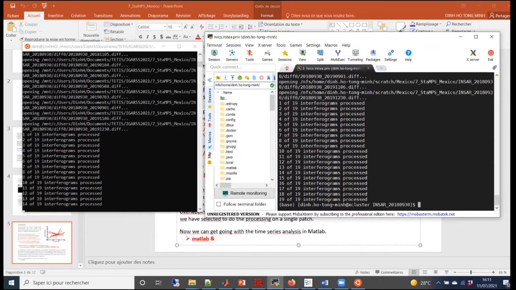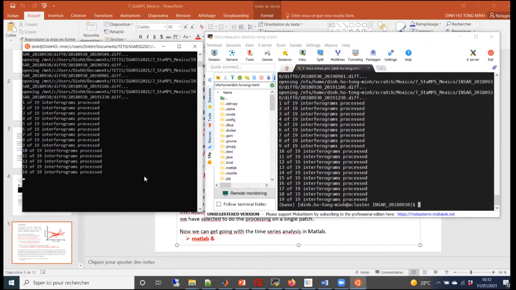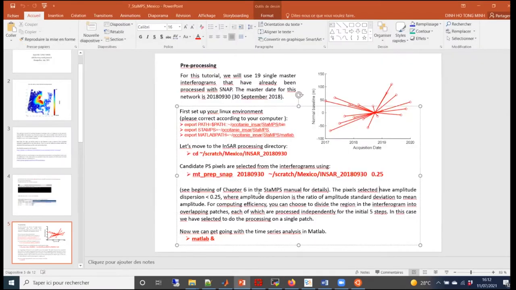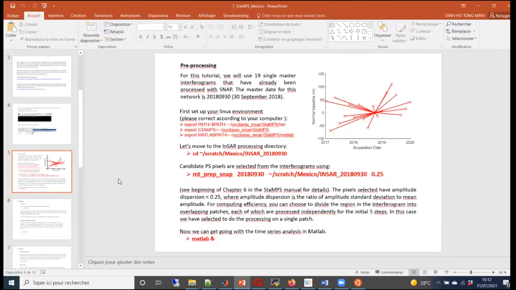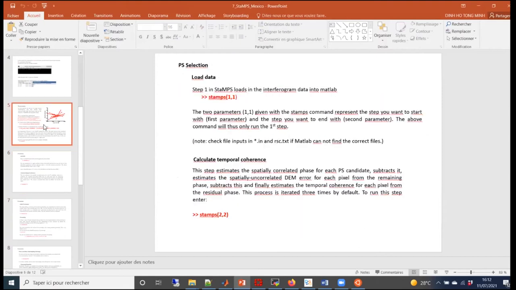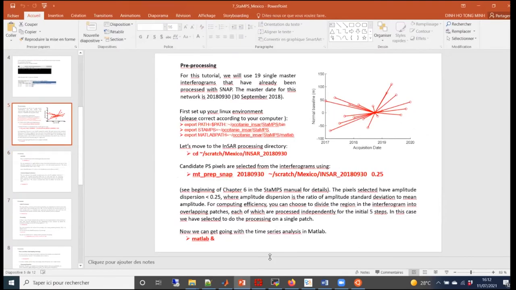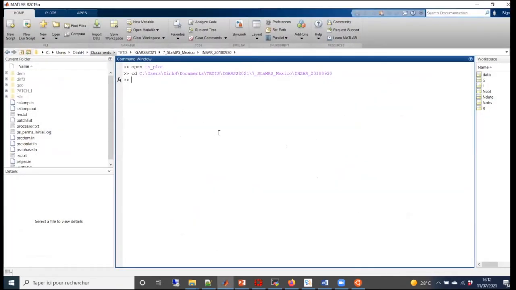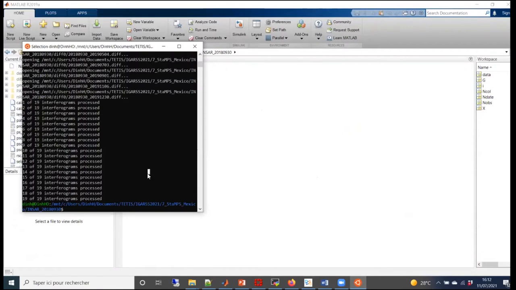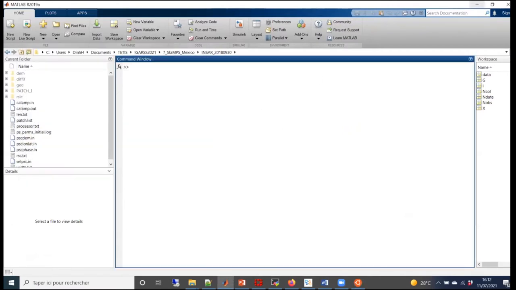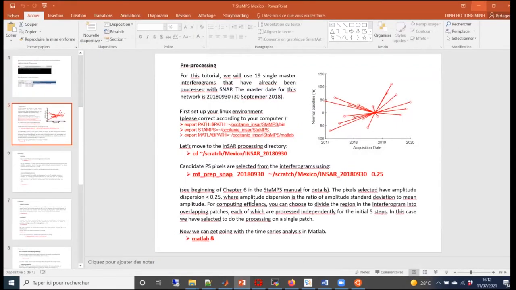So you see in Linux it's going faster. Windows is going a little bit slower. So whenever I've done this one, I can run it in MATLAB. So we go to MATLAB. We have MATLAB here. Okay, it's done for Windows.